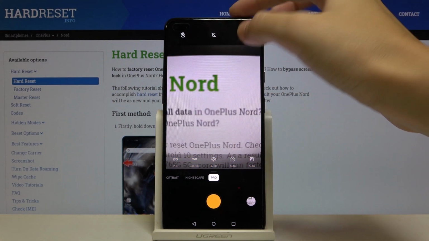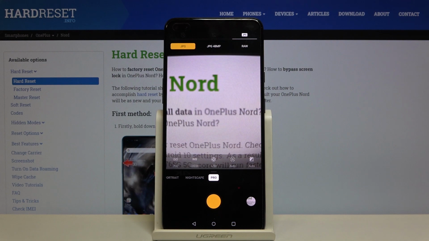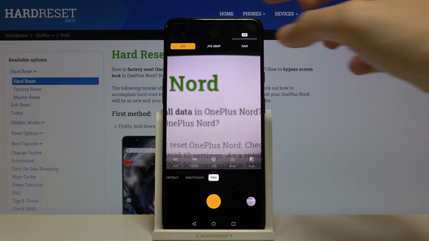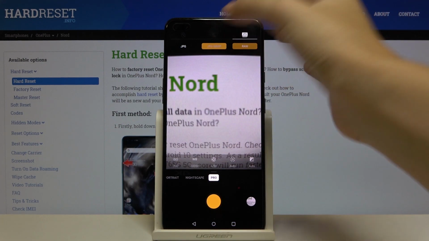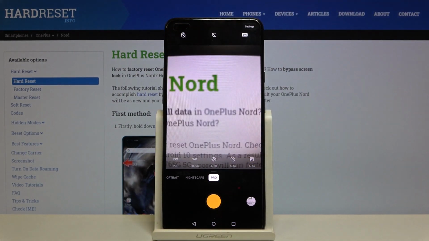Now let's move to this button. By tapping on this we can pick the JPEG 48 megapixels format. So this is a format in good quality, and also the RAW format. So this is also really pro on this camera, because the RAW format is used by professional photographers to take pictures in the best possible quality with more details and post-produce them in graphic programs. So this is really cool here. Let me stay on the JPEG now, and now let's move to the advanced settings of this camera.